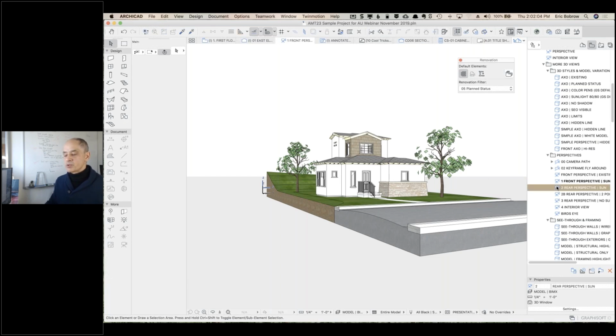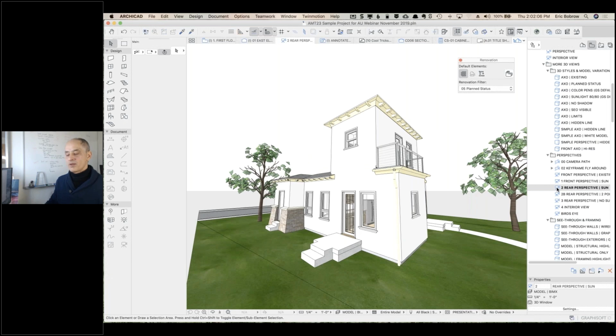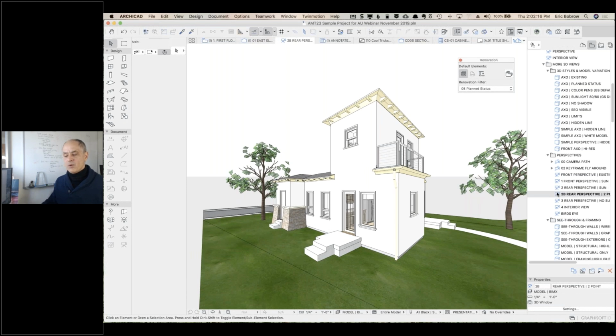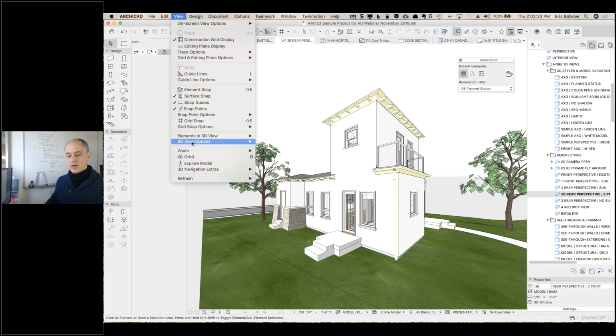If I go to the rear perspective, that's one that is looking straight, looking at the building, and it has a rather odd distortion there. We can go to the 2-point perspective, which subtly corrects it and makes everything vertical. That's done using the view menu, 3D view.